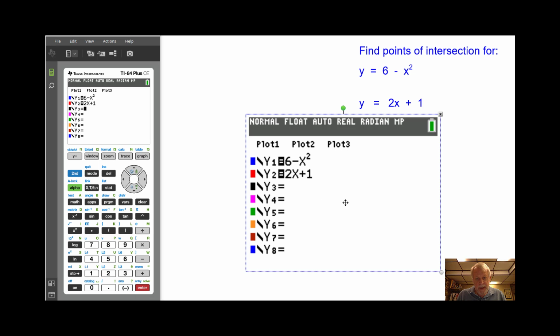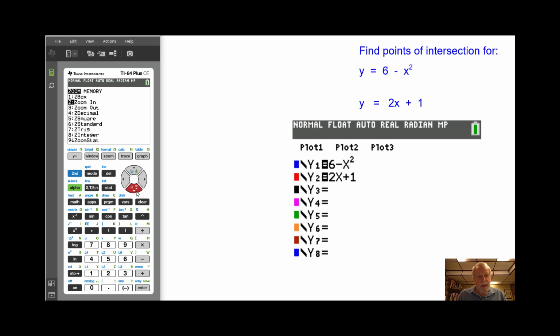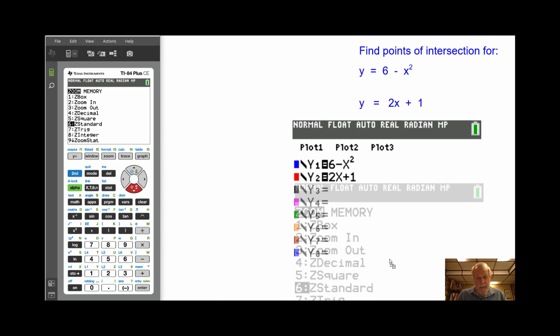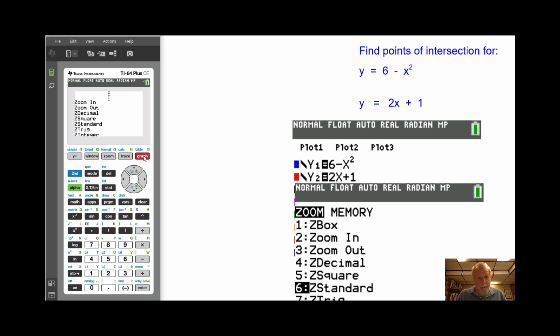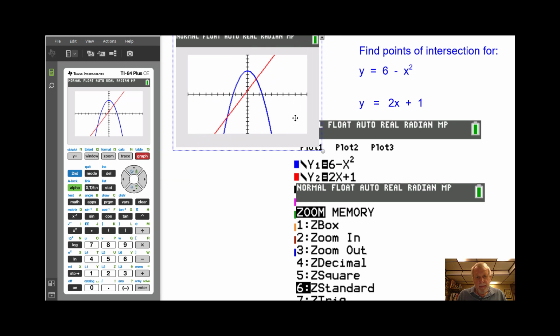Pull those off so you could see them. That's what we want there. Again, pause as needed. And I'll do a zoom 6, a zoom standard. And I'm getting this. And you can see that there are 2 points of intersection there. And I'd like to find the coordinates of those points.